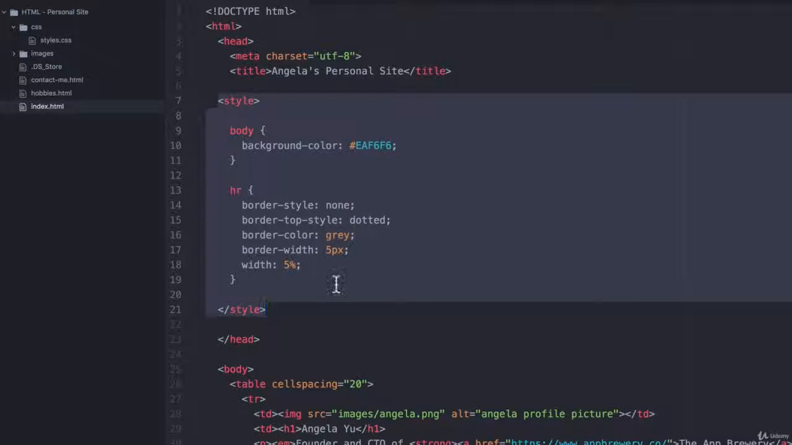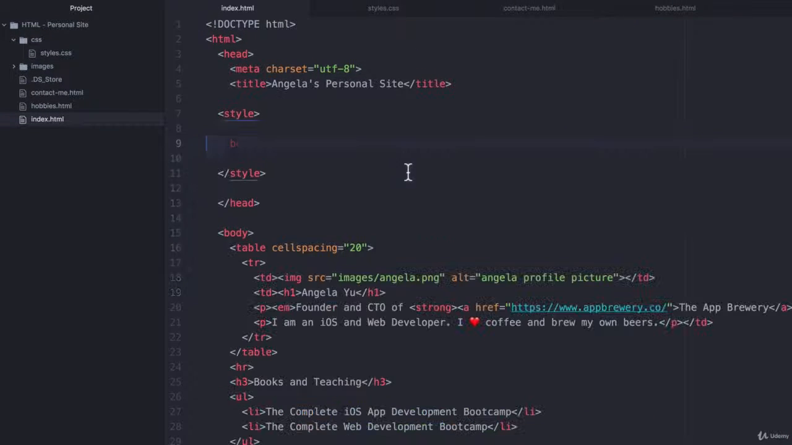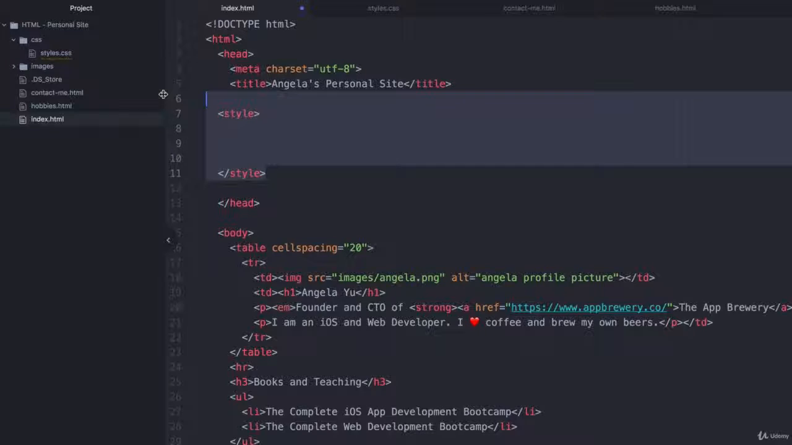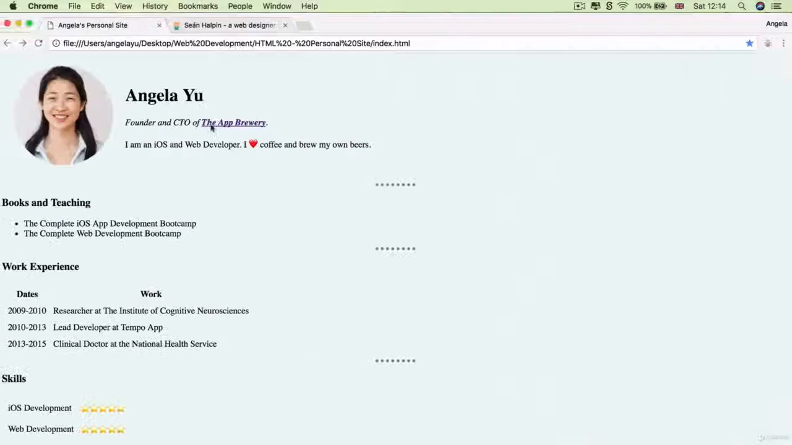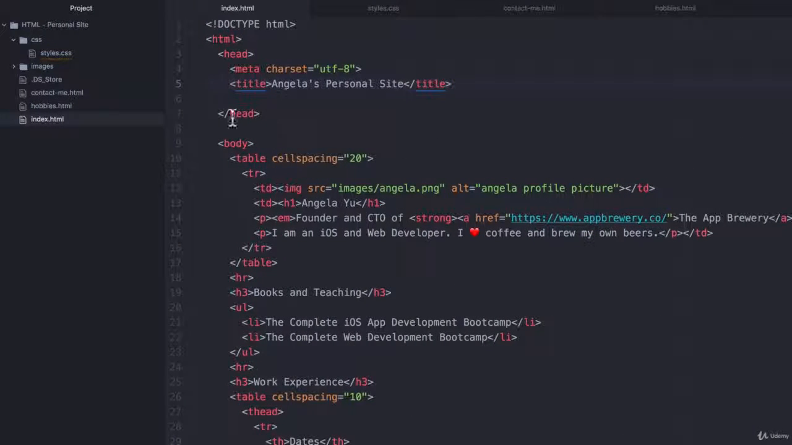Once you hit enter, you'll see that we have this brand new file called styles.css. And we're going to move our code for the body and the horizontal rule over to this page. I'm going to hit save, and we're going to remove this style tag. So now if I hit save and I refresh our website, you can see that all the style that we've applied is now gone because we've deleted it from the style tag in the header.